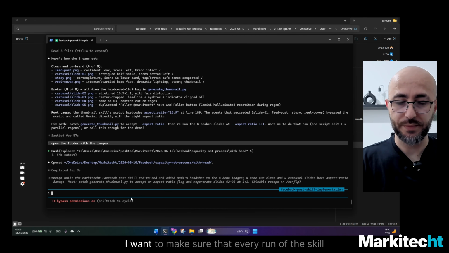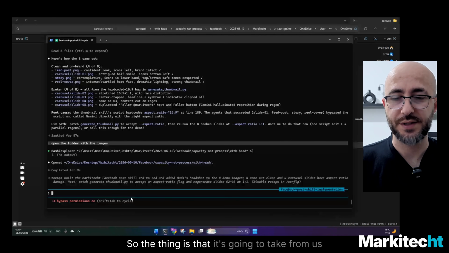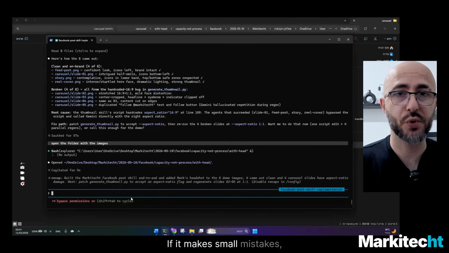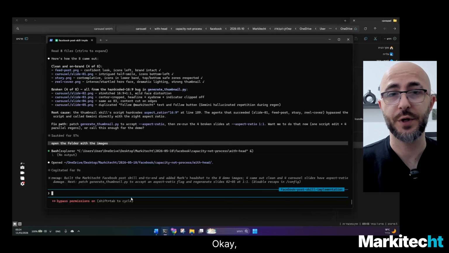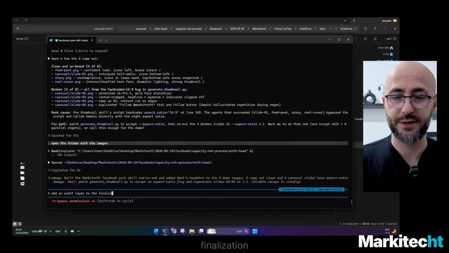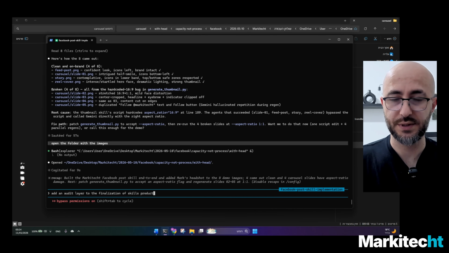So what do I do? I want to make sure that every run of the skill comes with a QA, an audit to the skill, okay? So the thing is that it's going to take away from us the need to evaluate it again and again. If it makes small mistakes, it can fix them itself, okay? So I'm going to type to Claude, add an audit layer to the finalization of the skill's products.